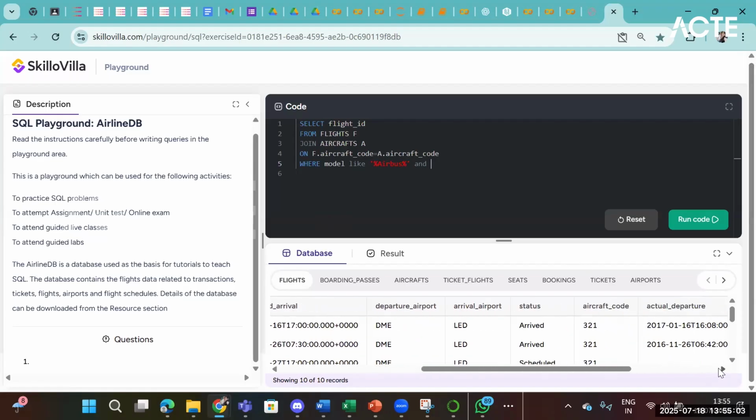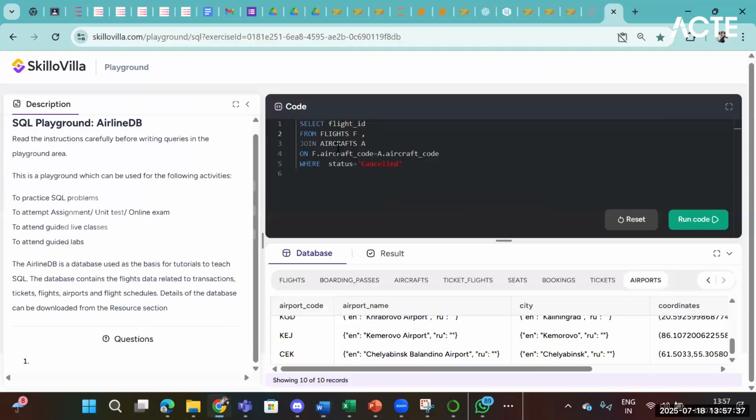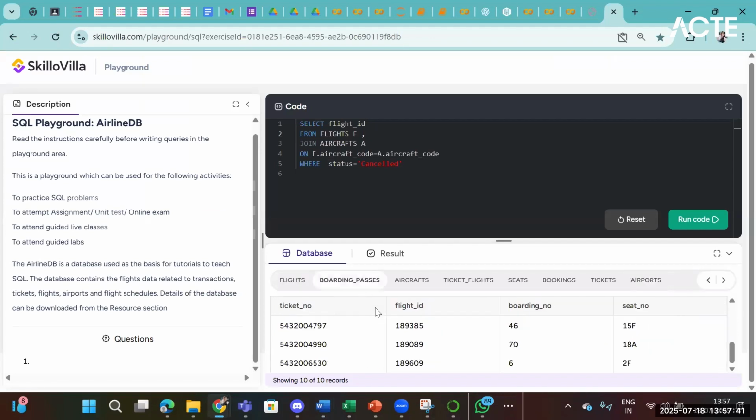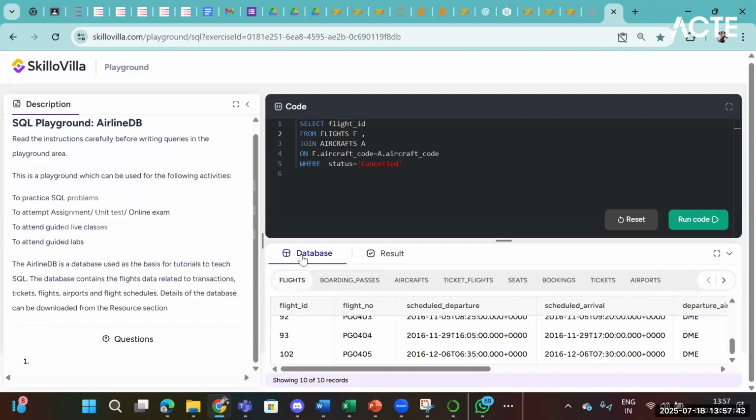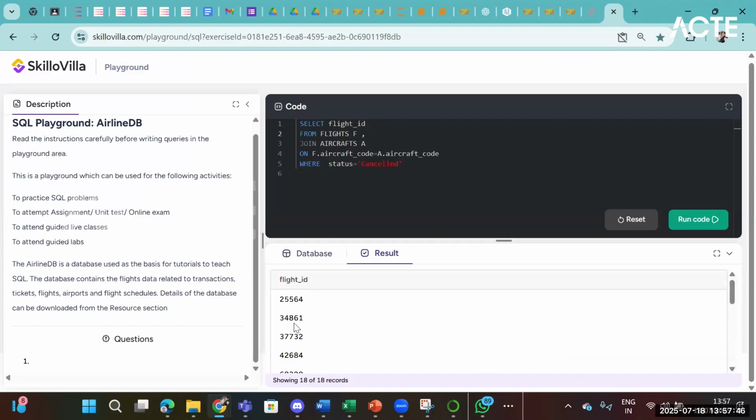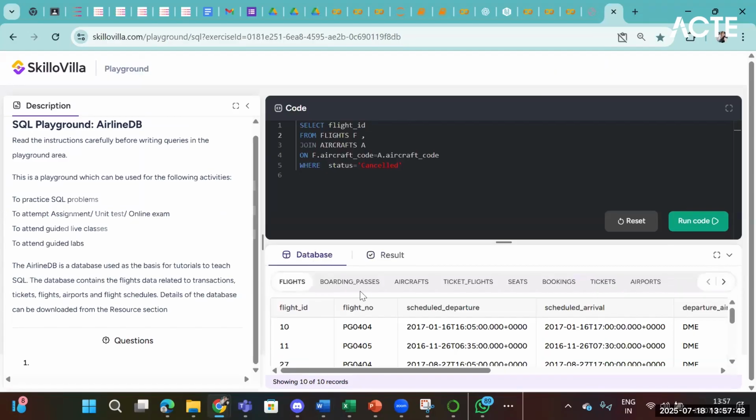Where status is cancelled, right? Yes, ma'am. Here only arrived and scheduled are there, ma'am. Cancellation is not there. It's there. If you don't see this, if I remove this, so you are getting here, right? Cancelled option. If the cancelled is not there, I wouldn't have got flight IDs, right?